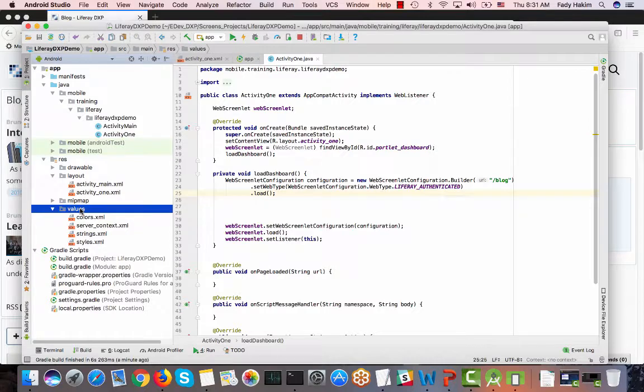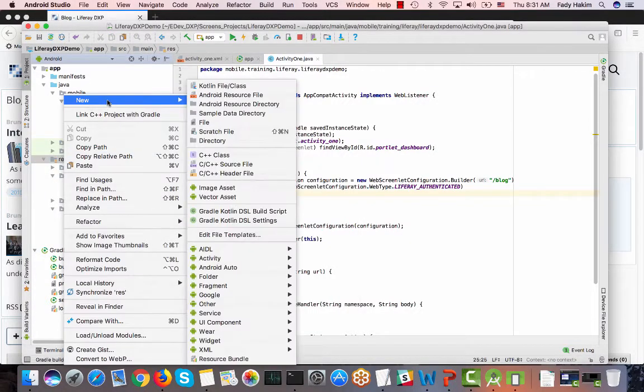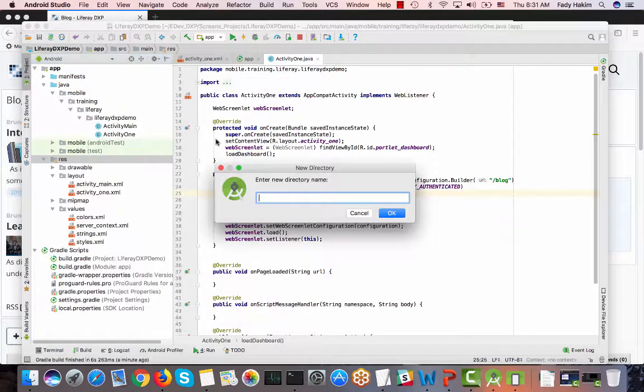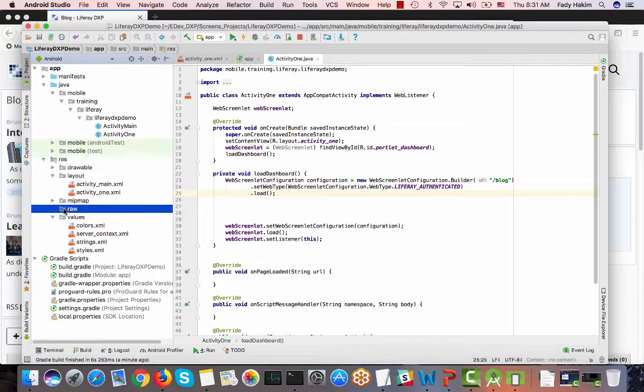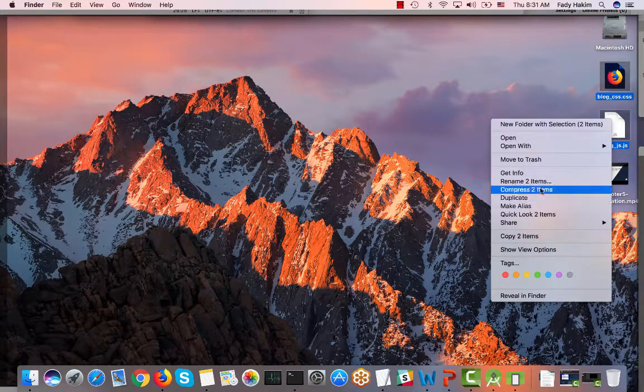To do that, I'm going to create a new folder inside my res, and I will name it raw. And inside my raw folder, I'm going to create two files. One is a CSS file and one is a JavaScript file. Just to save time, I already have these files created, so I'm just going to copy them inside my Android Studio.